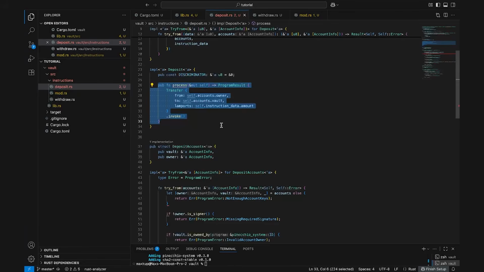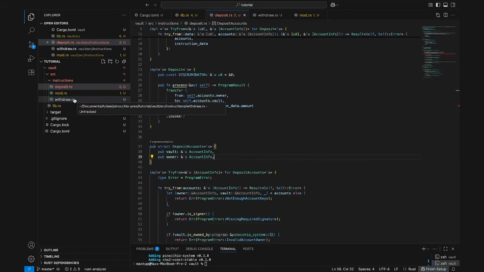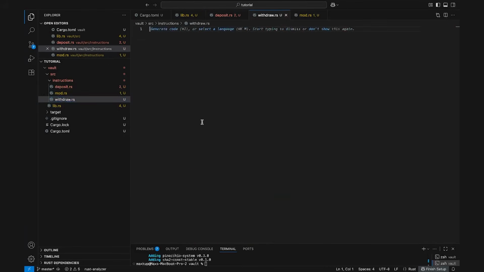And basically that's it. Now let's hop to the withdraw functionality. It will be basically very similar to our deposit, but will have more accounts and more checks to be able to withdraw the lamports from our vault account.